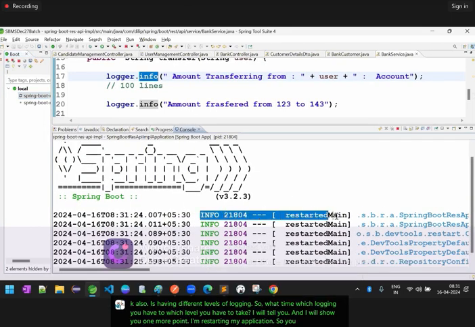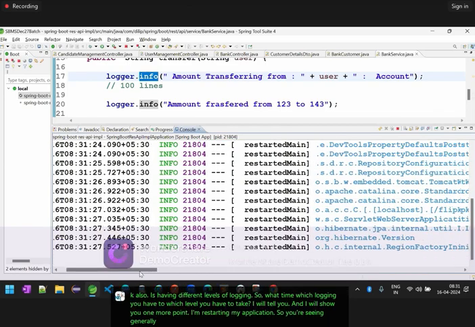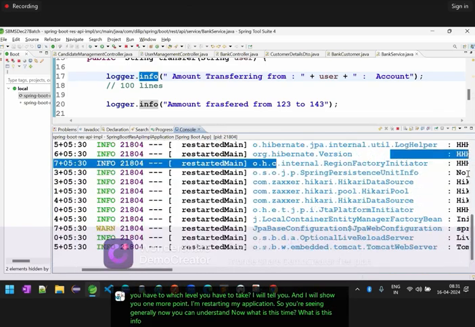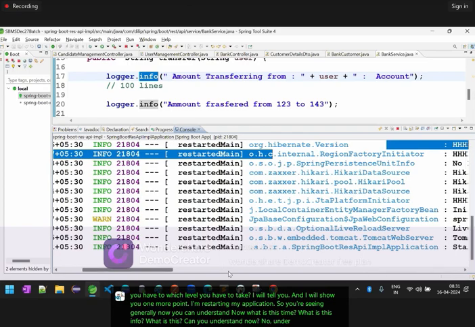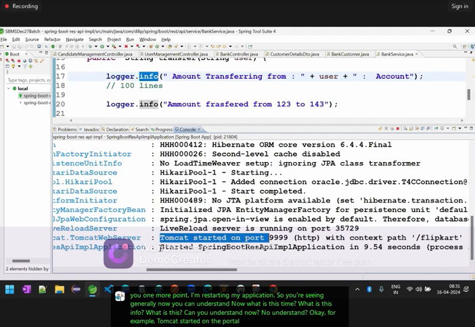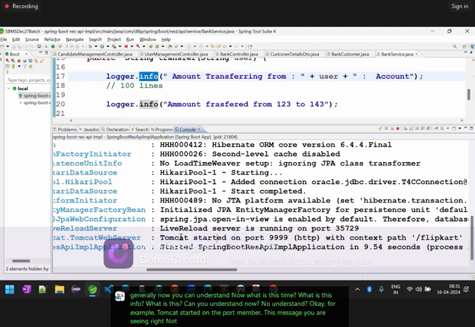So, you are seeing generally, now you can understand. Now, what is this time? What is this info? Can you understand now? Okay, for example, Tomcat started on the port number, this message you are seeing, right? Now tell me, what is this message? It's a log message or not?